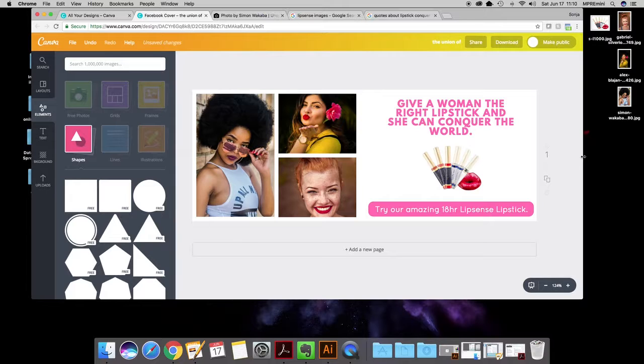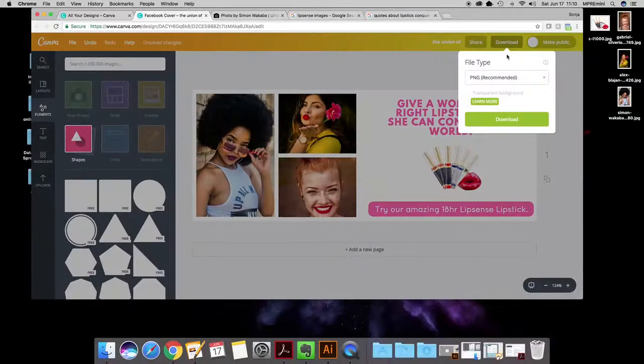So it's really simple. My graphic is finished, it has everything I want. I just click download and then I can save it as a JPEG to my computer, and that's it. Then I can upload it to Facebook as a cover photo.